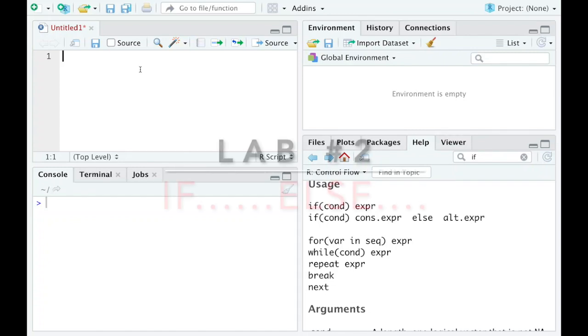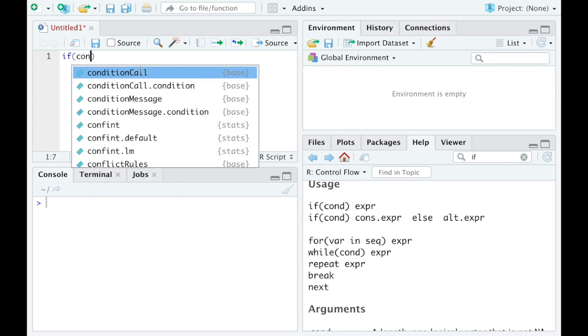In this video, I'm going to show you how to use the if function. The if function looks like this. It's just going to be if. You'll put some round parentheses in there.